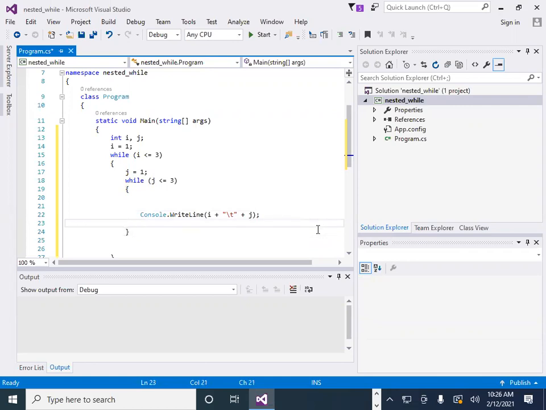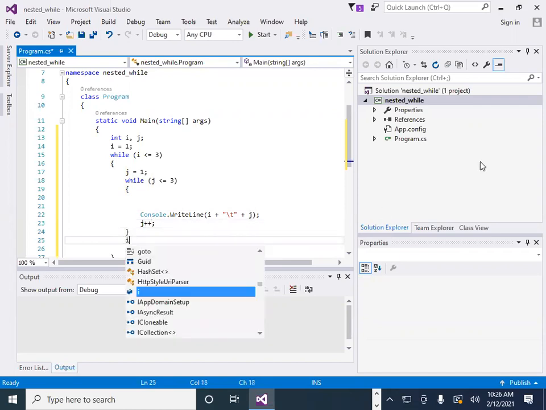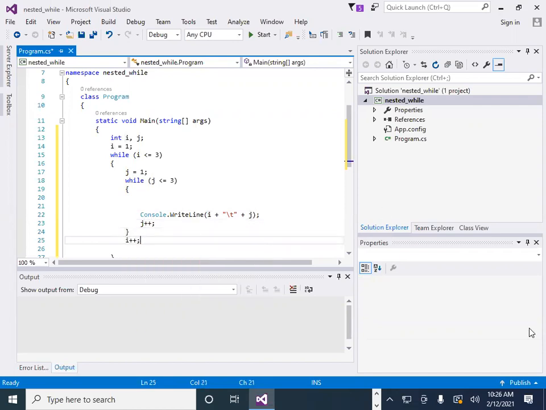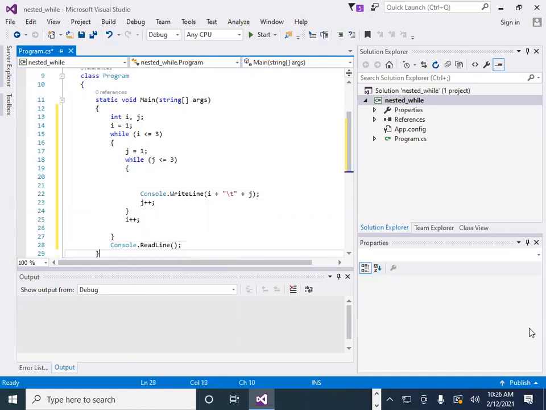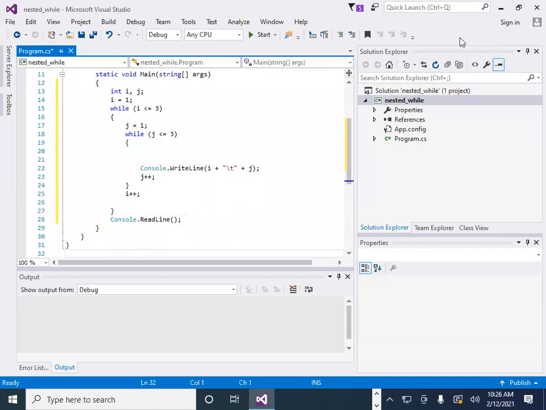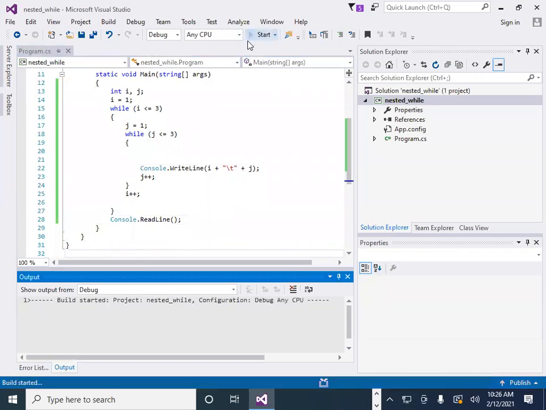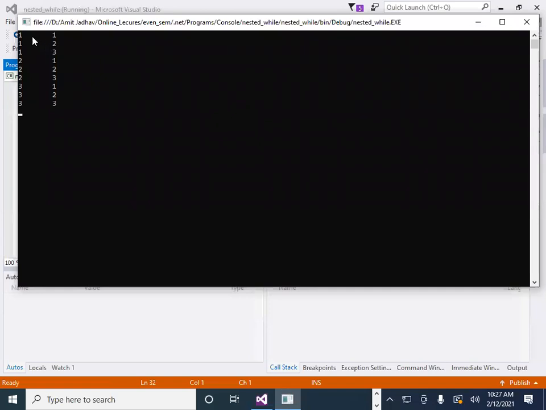After that we increase j, and outside it we increase i. Okay, after that we write Console.ReadLine to show the output, to see the output on the output screen. After that we run the program, and here we get the value of i and here we get the value of j.